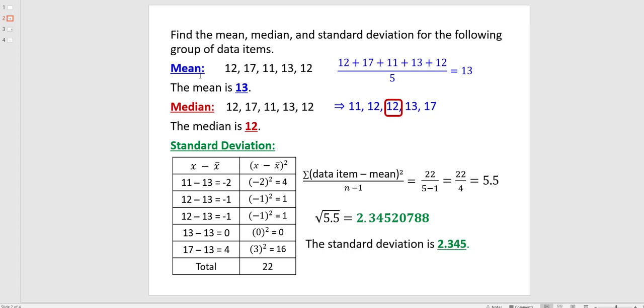To calculate the mean, or sometimes called the average of a set of numbers, the process is to add up the numbers and divide by the total count of the numbers in the data set. So simply add the 5 numbers together and divide by 5. This gives us a mean of 13.